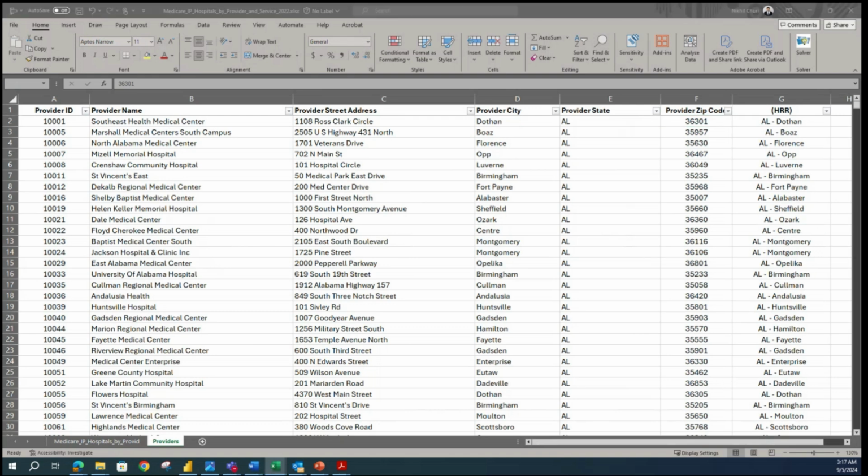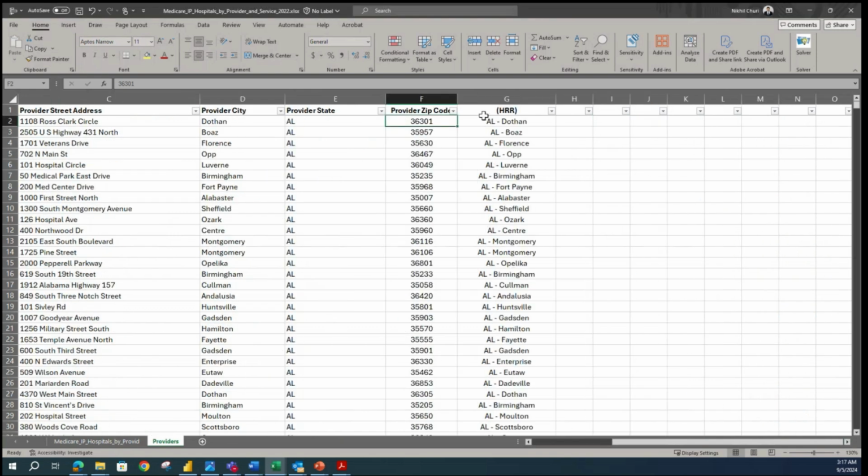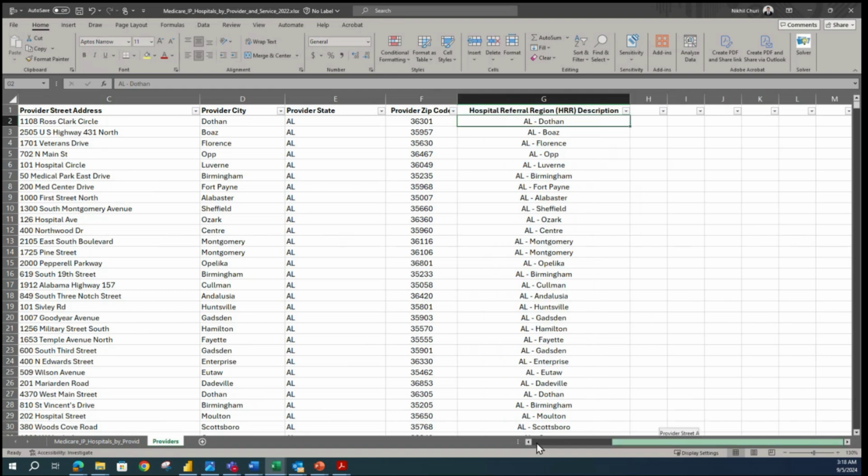And that HRR part, I have looked into the data, and that's why I can tell you what this is. This is nothing but hospital referral region description. So HOSPITAL REFERRAL REGION DESCRIPTION. Awesome. So this data set is ready.